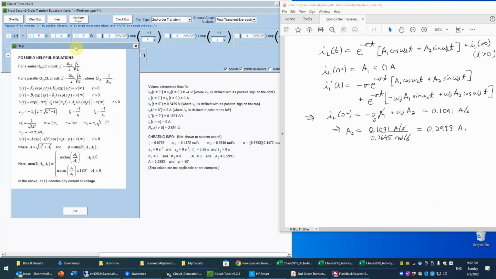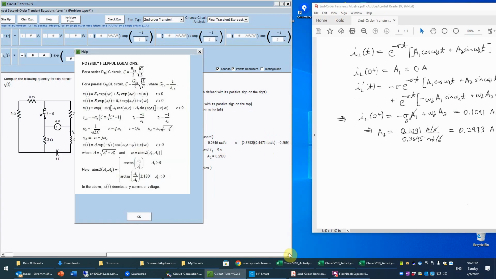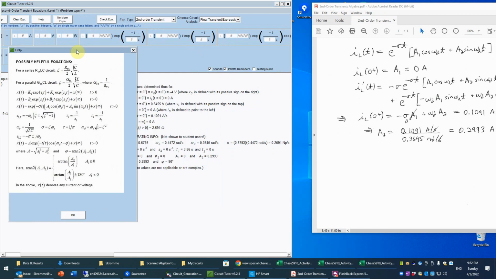And as I said, if you do that on paper, you'll find that the sigma here is going to be 0.2591 nepers per second. That's the sigma, this zeta times omega naught. And then the omega naught is 0.4472 radians per second. And then omega d is going to be a little bit less than that, which is 0.3645. So again, that's using this formula to evaluate those numbers. So that's something you'd have to do on paper. And I didn't show it here because it's just simple arithmetic.